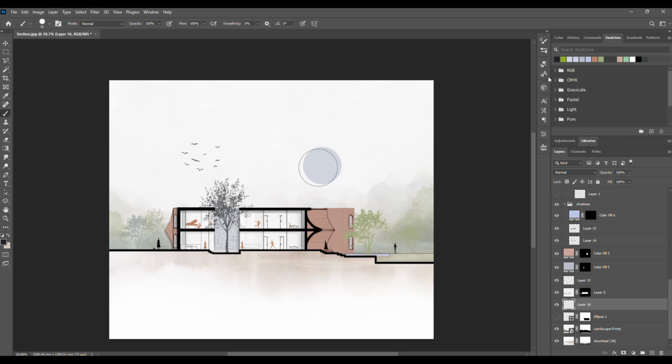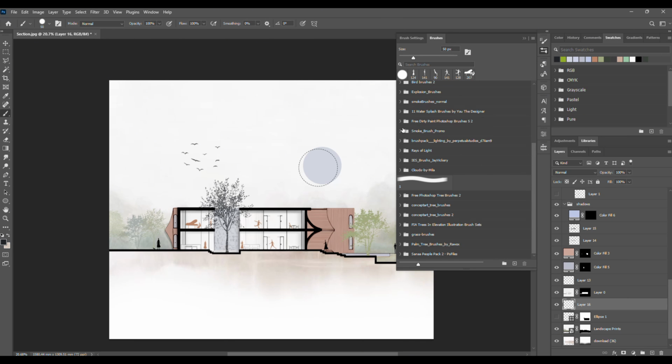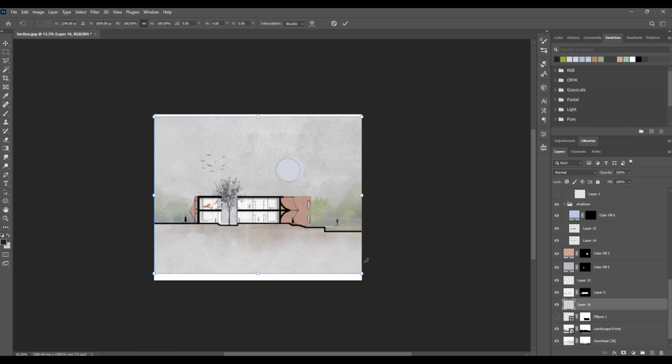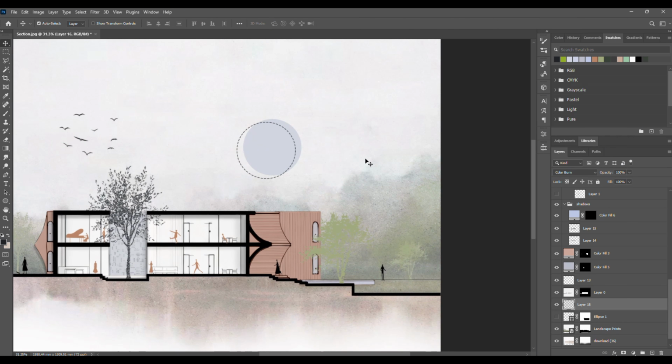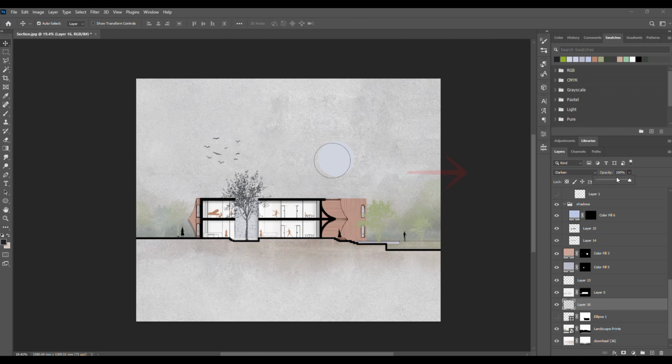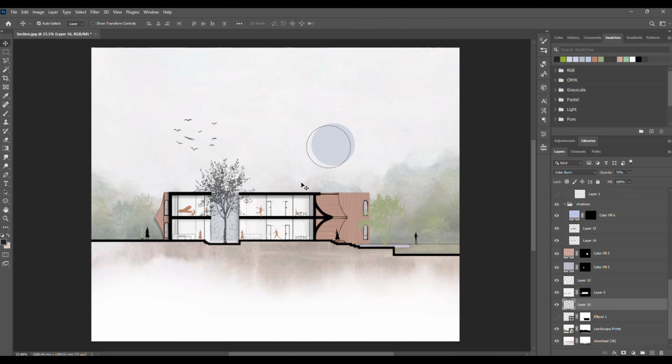Create a new layer over the background, grab a brush, and I'll use this one I created. Choose a gray color and apply it with one click to create a soil texture over the drawing. Then, change its blending mode and test a few options. Okay, I like this one. It adds the depth we're looking for in a section render.